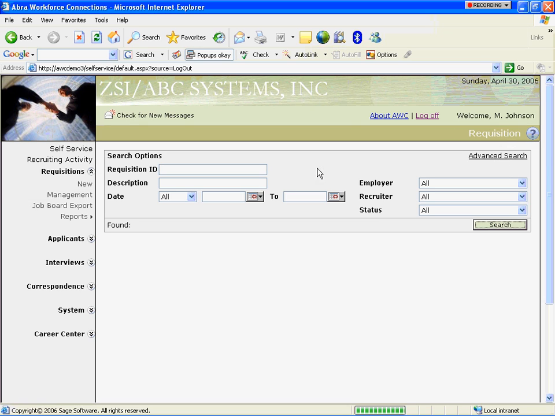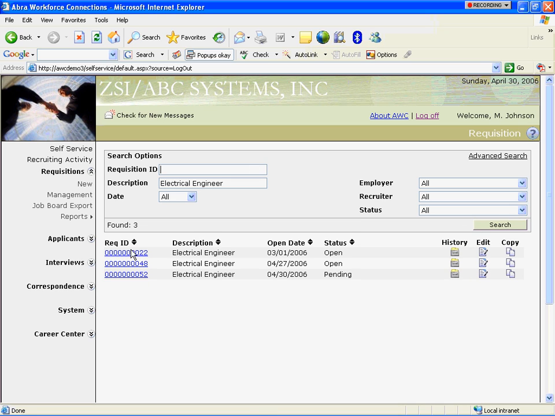But first, we'll have to go out and look at that requisition to make sure that it is, in fact, accurate. So I can bring up the requisition by typing in a description or a requisition ID. I've got several requisitions. The last one, Requisition 52, is the one that I'm concerned about. Here I can go and edit the requisition. I can make a copy of the requisition, or look at the requisition history to see when it was created and when it was sent to me for approval.